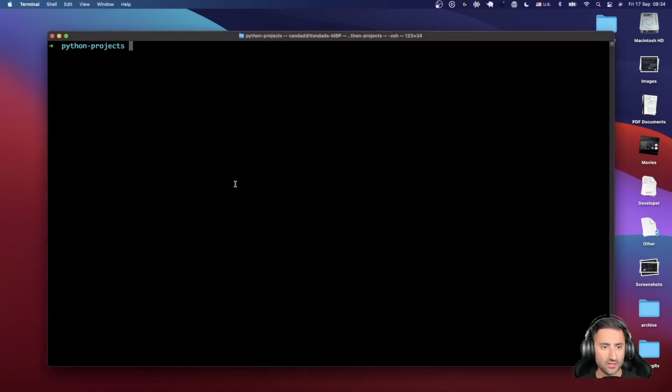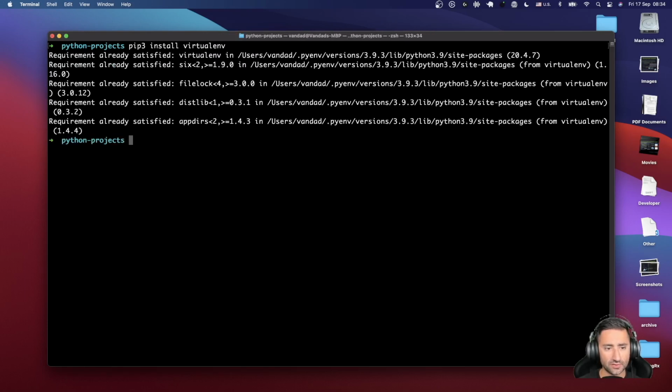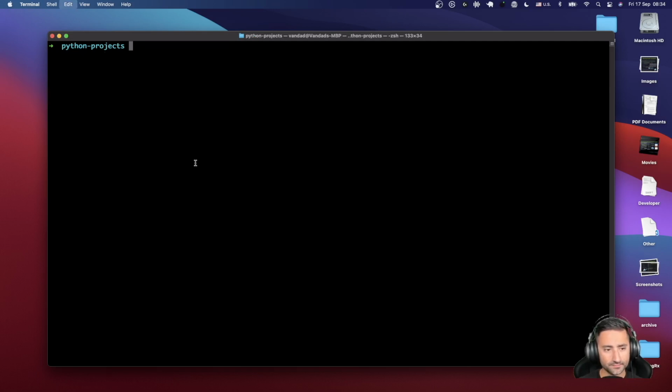So here I'm going to be using virtual environments, so it's important that you have virtualenv installed with pip3. I've already done that, so I don't have to do that again.